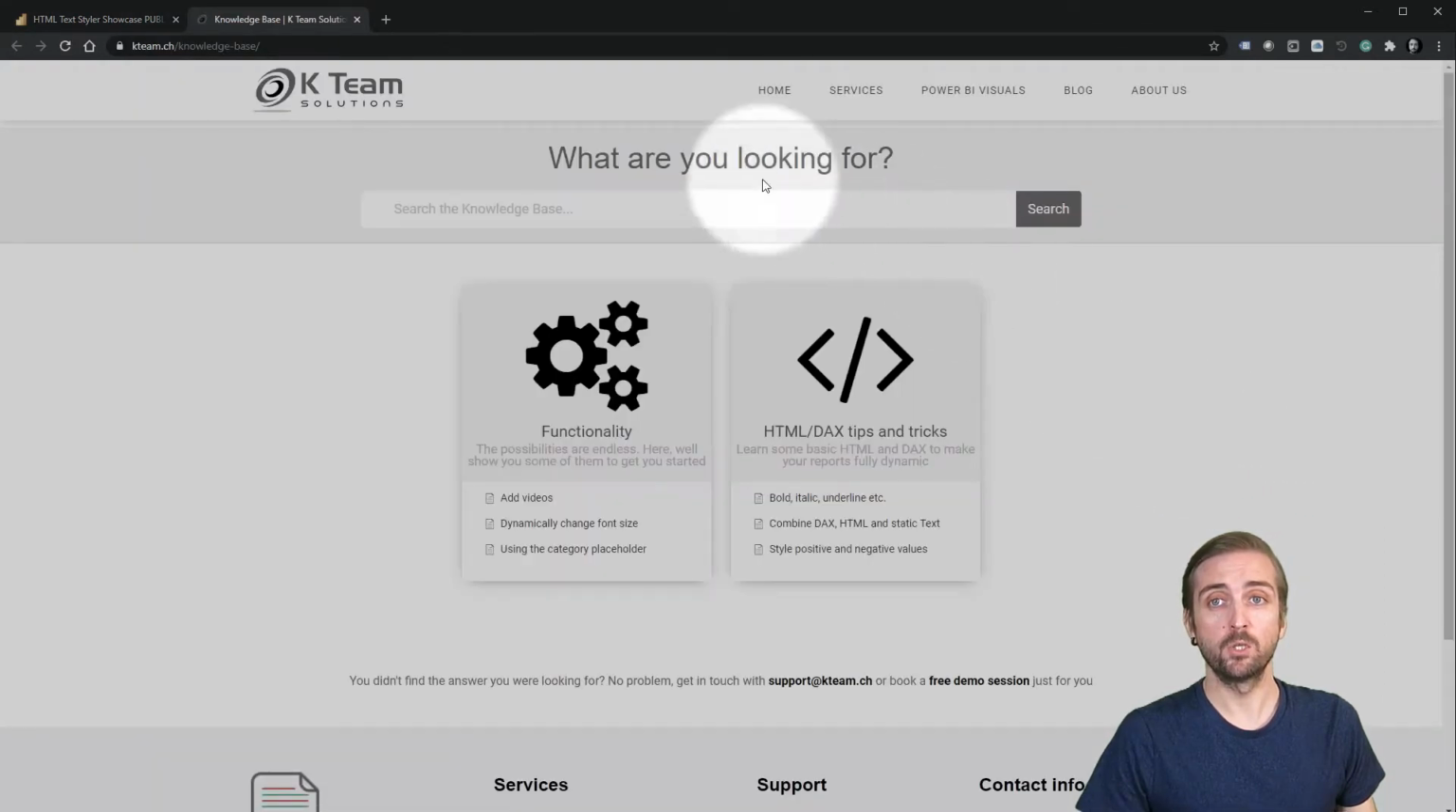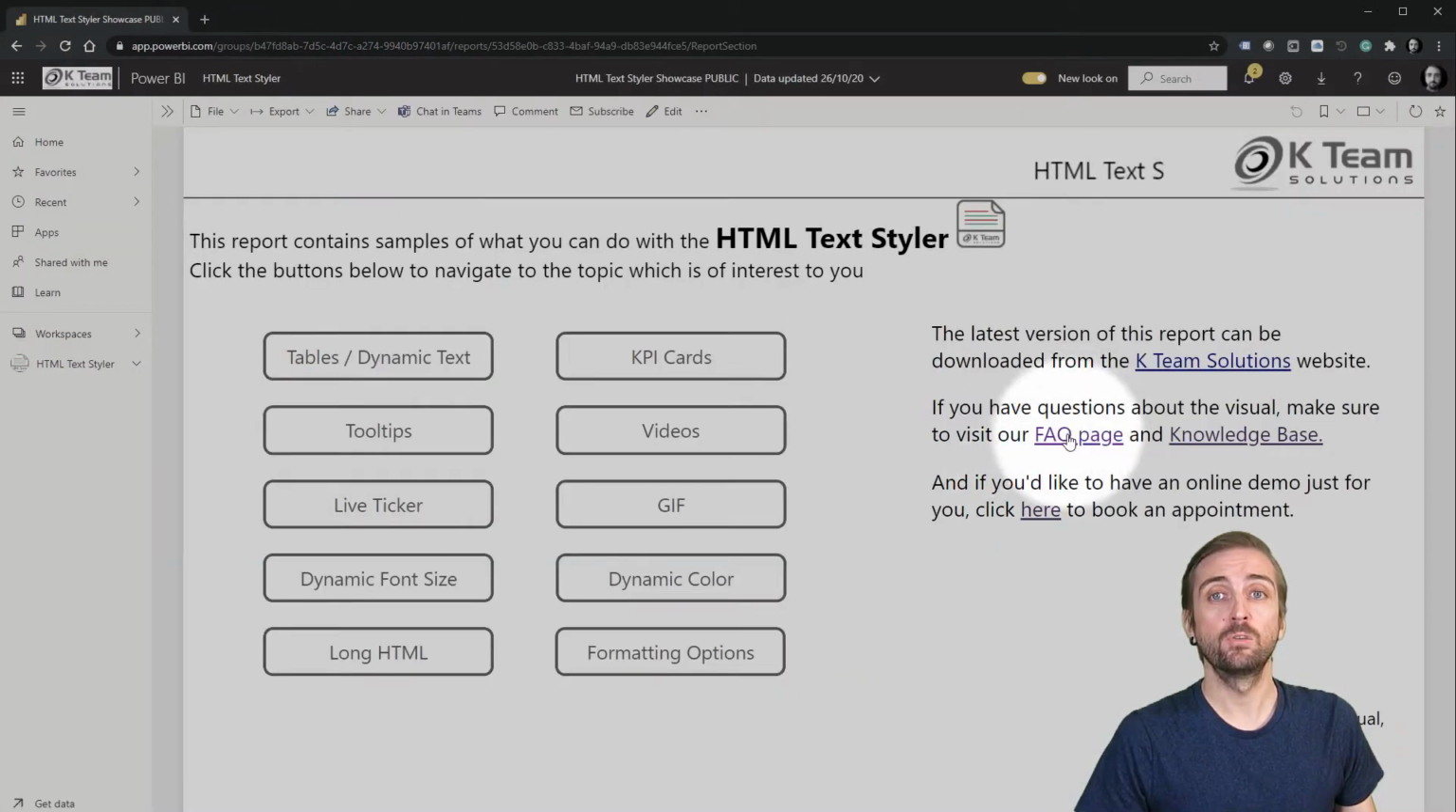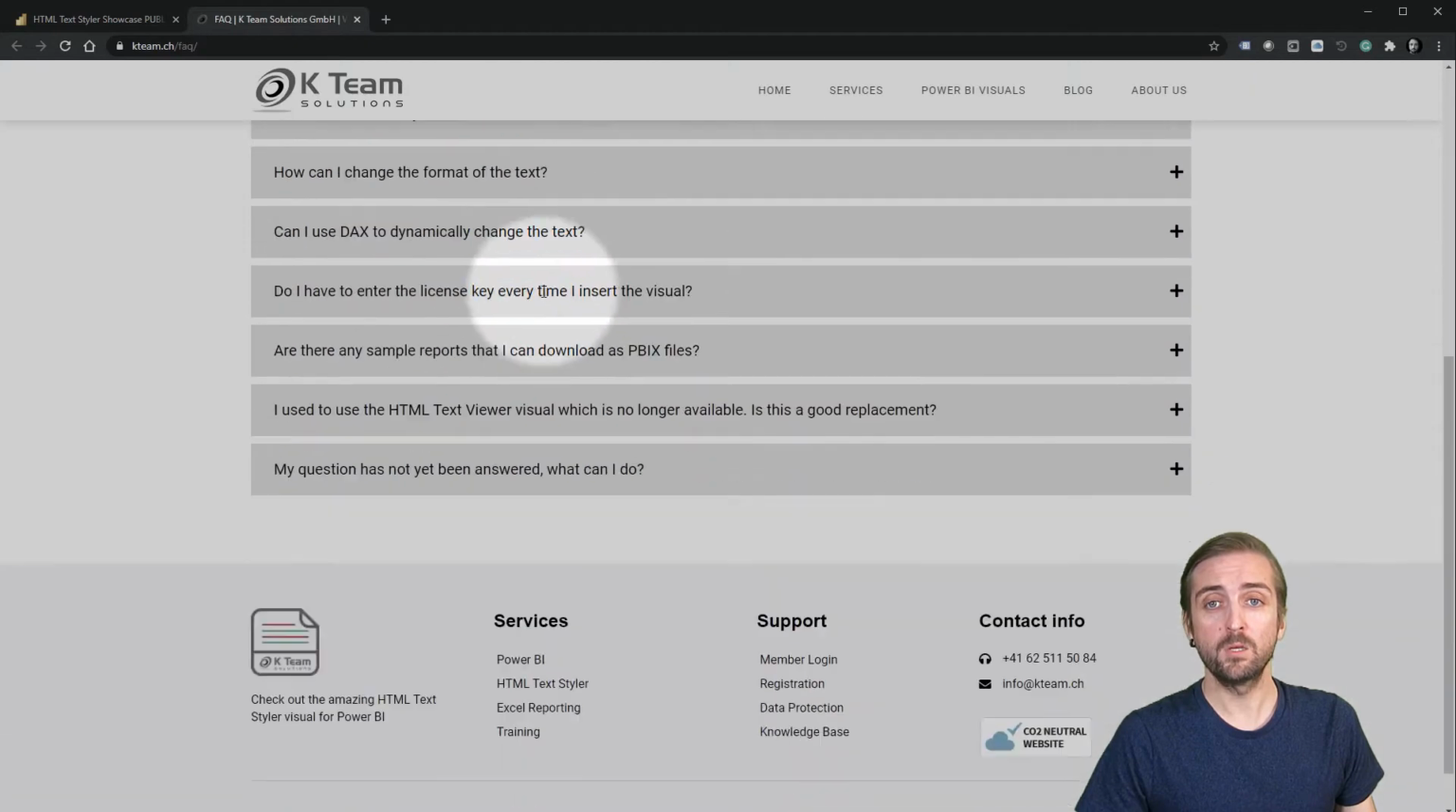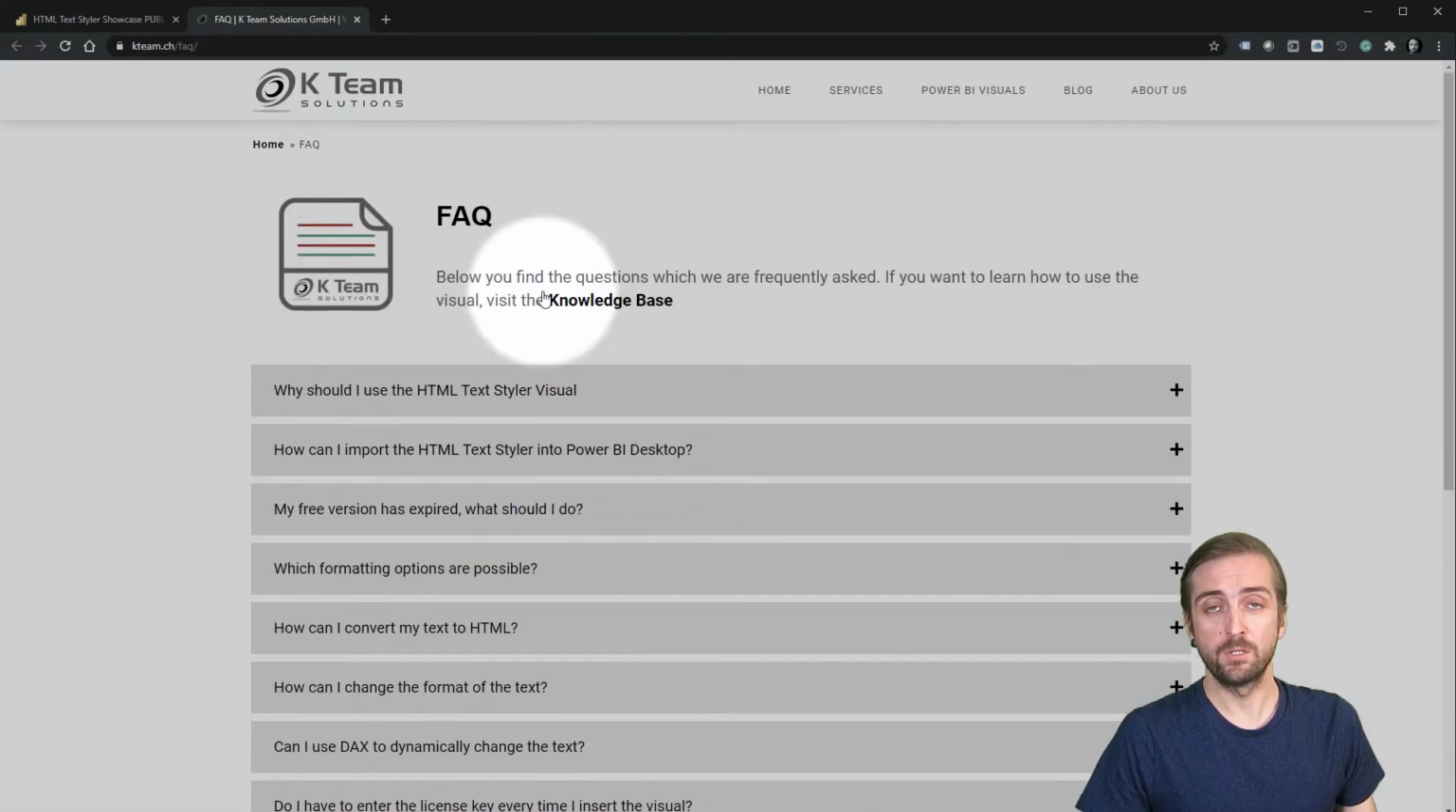One of them is to the knowledge base. This is also where you can download sample reports, and if you have questions about how this all was built, this is a good resource to go to. And of course also the FAQ page, where there are answers to the most frequently asked questions.